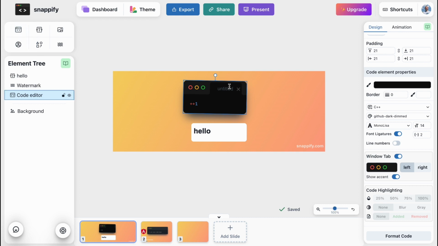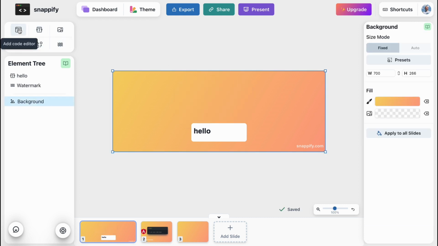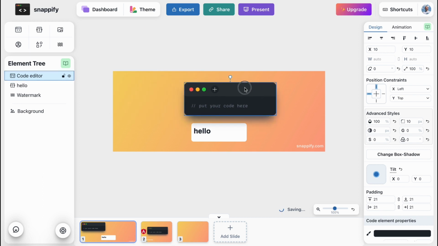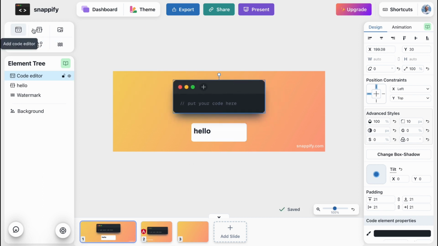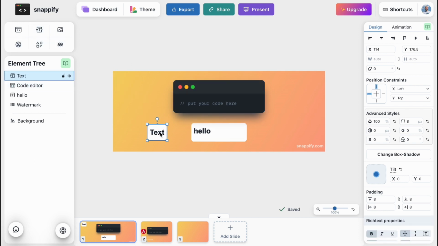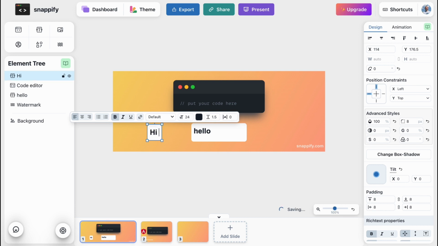We can add code editors like this. So if I delete it, for example, I can easily click on add code editor and it will be automatically added and placed on my slide. I can also add text, and in order to manage it, I just need to click and then I can manage it. So I can replace it. For example, let it be hi code or maybe hello world.